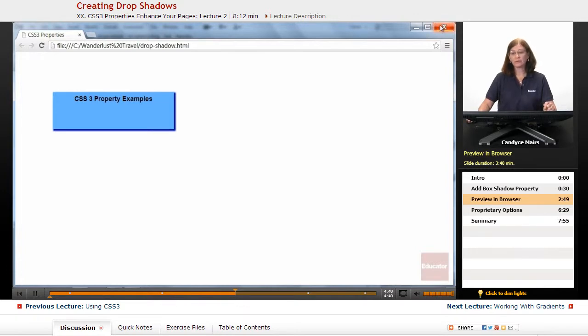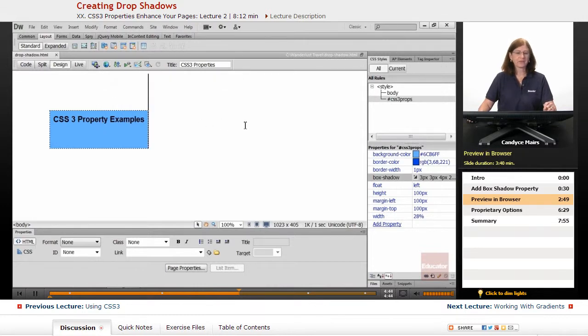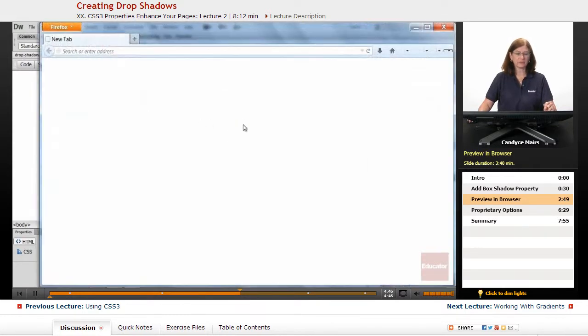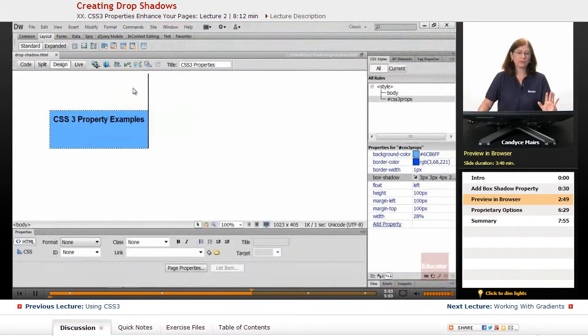Now that was Google Chrome. Let's take a look at this in Firefox and see what Firefox does to it. You can see it does look a little bit different in Firefox. It's a little bit softer. So it's accepting those properties quite well in Firefox. My blur is kind of feathering out the color. So Chrome and Firefox, so far so good.